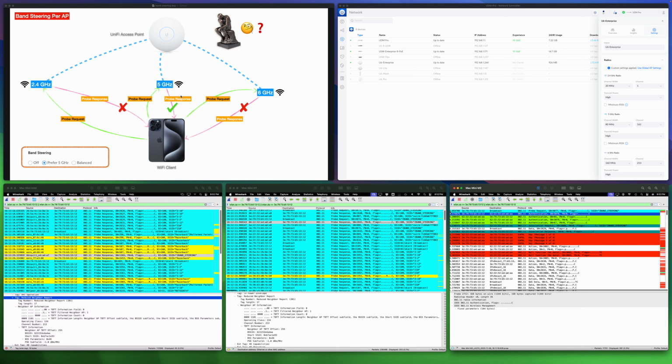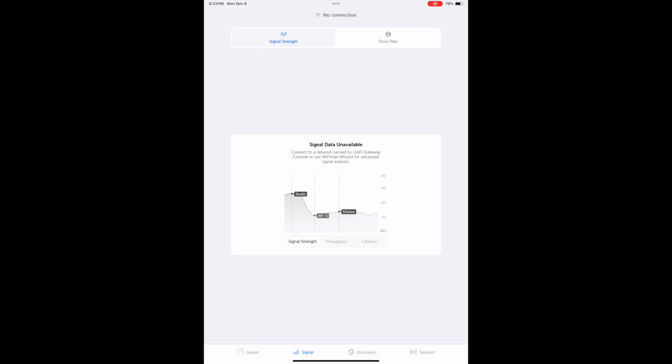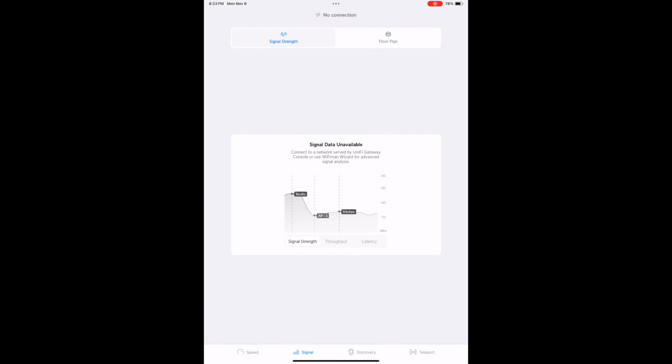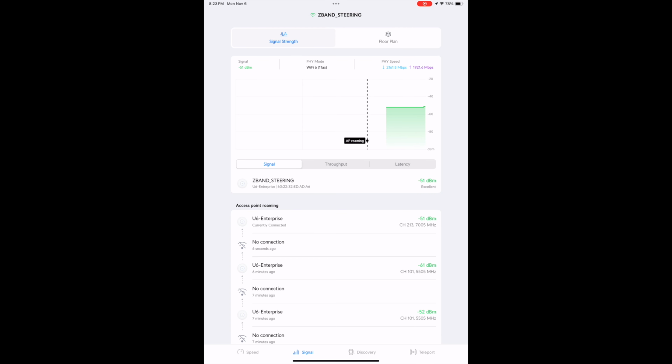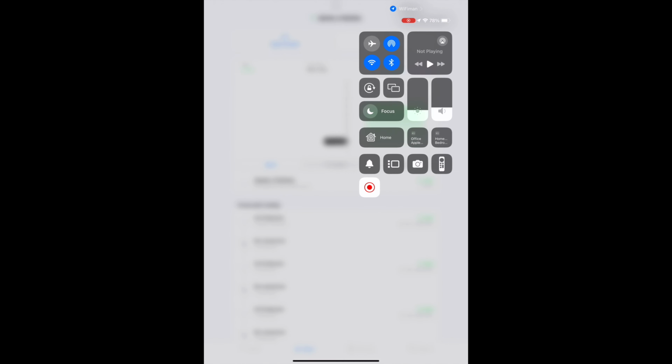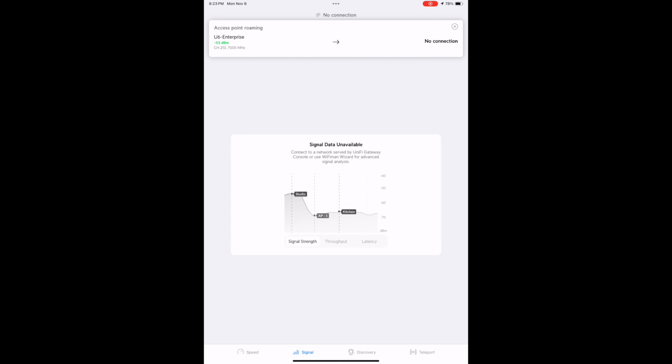Let's test it the last time using an iPad. On the iPad, I already launched the UniFi WiFiMan app. Now it's not connected to Wi-Fi. Okay, connected. See, it's connected to 6 GHz. Disconnect. Connect again.